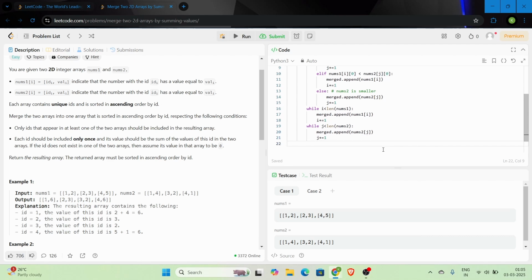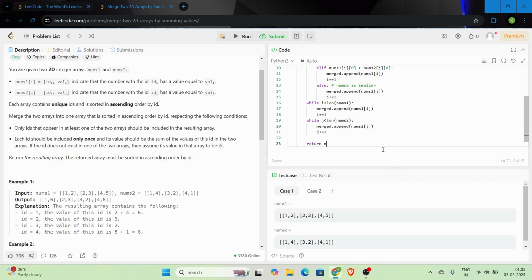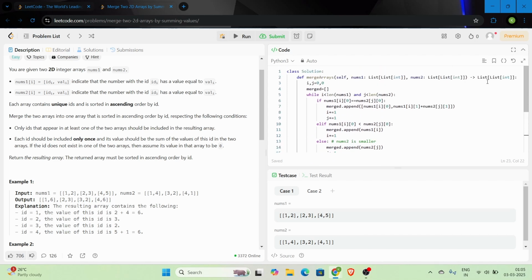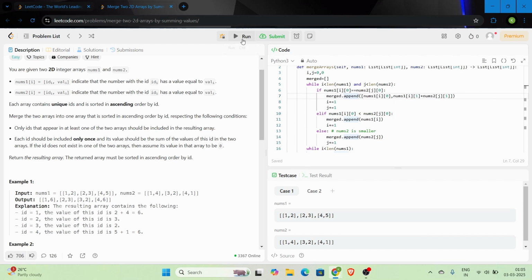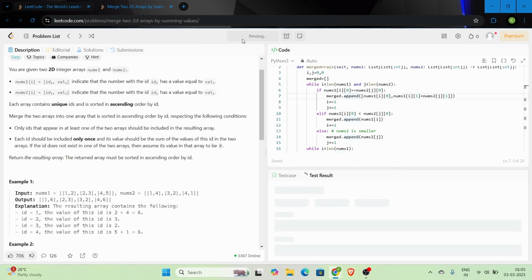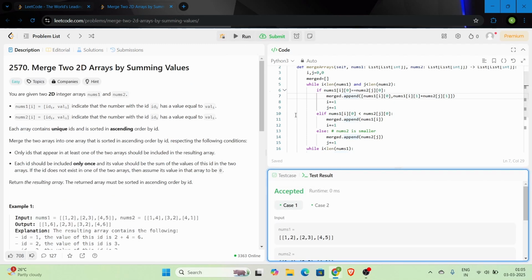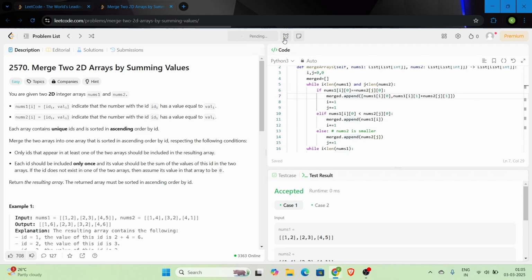Once this is done, we will have to return the final output, which is merged. As you can see, the return type for merged is given as a list of lists of int. Here we have created merged as a list, and in Python we can add a list into a list, so we are appending a list into the created list. That is the final code. I'll run this code to check if there is any error. The code is working fine, so we'll submit it.